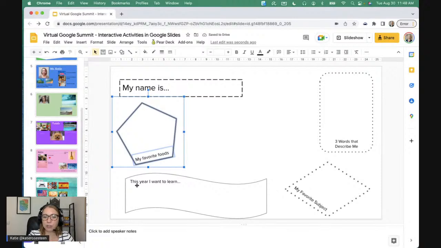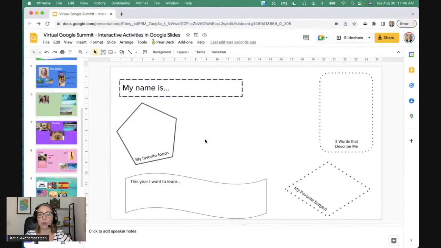So my favorite foods, this year I want to learn, my favorite subject, 3 words that describe me, and my name is. And I'm going to add one more. I want to know what my students want to be when they grow up right now. So I'm going to add one more box for us here.